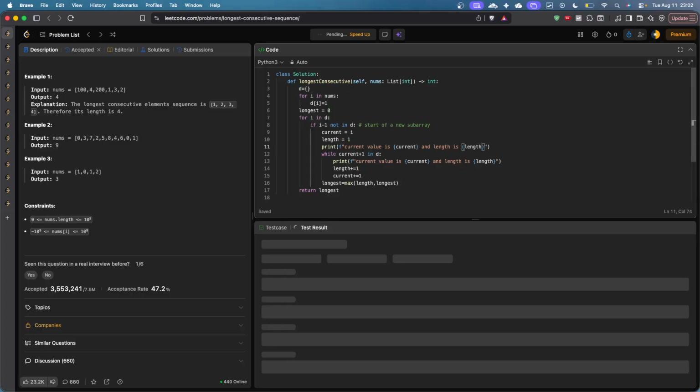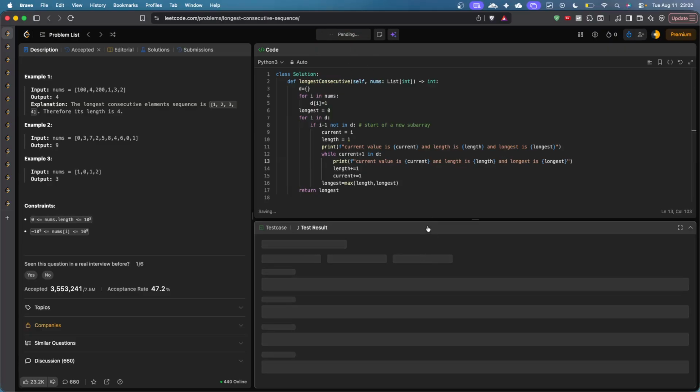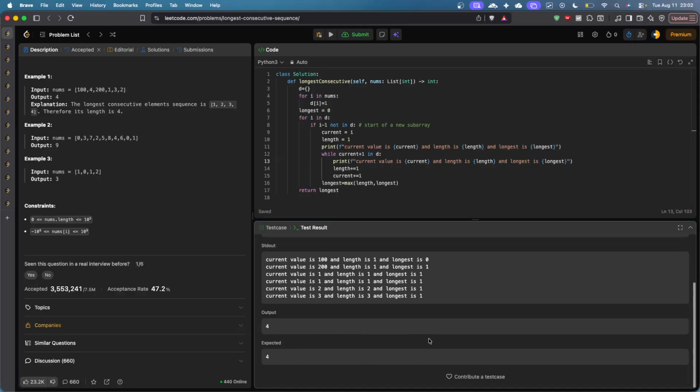Let's add longest and longest. We'll copy this and we will add this here. Now see what happens. This is a dry run. When it's 100, so when it's 100 for i in d, current value is 1 and length is 1 and longest is 1. So when it's 100, the length is 1 and longest has been updated to 1.